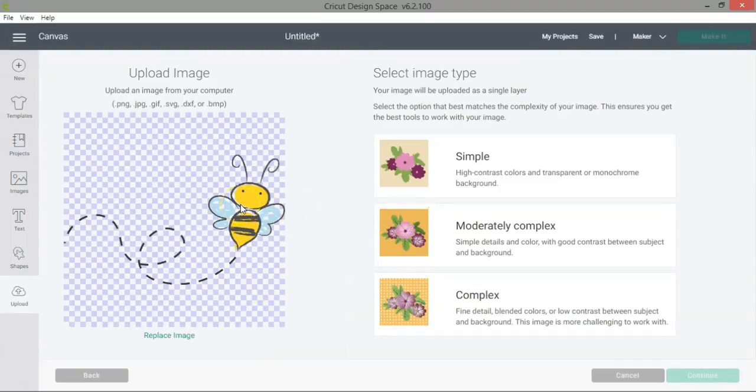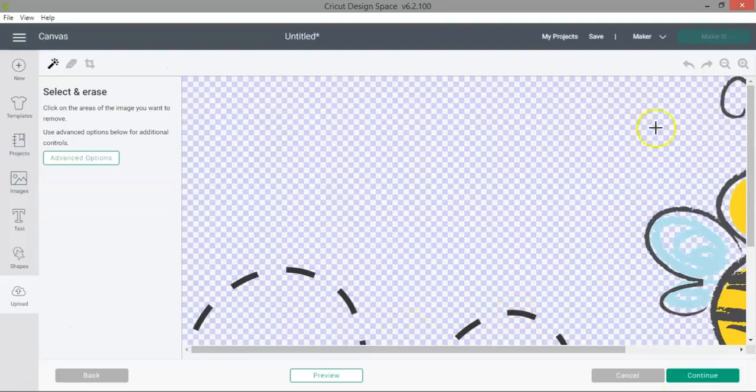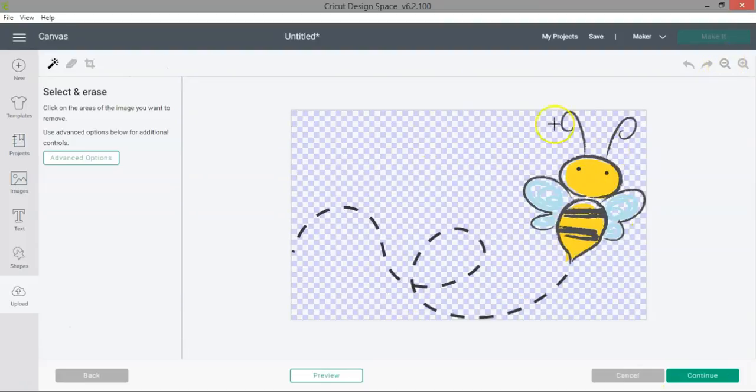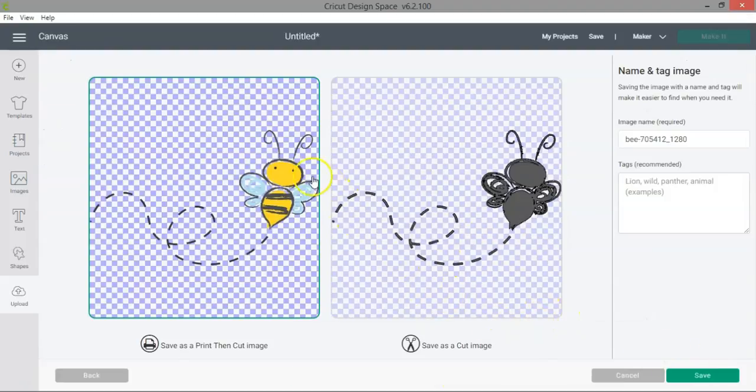You have a few features here to upload your images. If you have a simple image, you can click here, but this one is a little bit more complex, but I just wanted to show you that. Let's say I click simple. Let me show you what happens when I click continue. You have the option to edit this image. I don't have to do anything, so I'm just going to click continue, and as you can see, I want it as a print then cut, because it's not made as a cut image. It's not going to be really good.